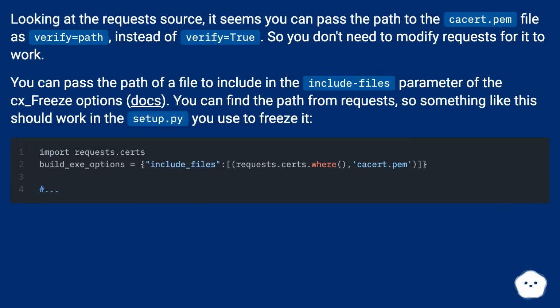Looking at the requests source, it seems you can pass the path to the cacert.pem file as verify=path, instead of verify=True. So you don't need to modify requests for it to work. You can pass the path of a file to include in the include_files parameter of the cx_Freeze options, docs. You can find the path from requests, so something like this should work in the setup.py you used to freeze it.